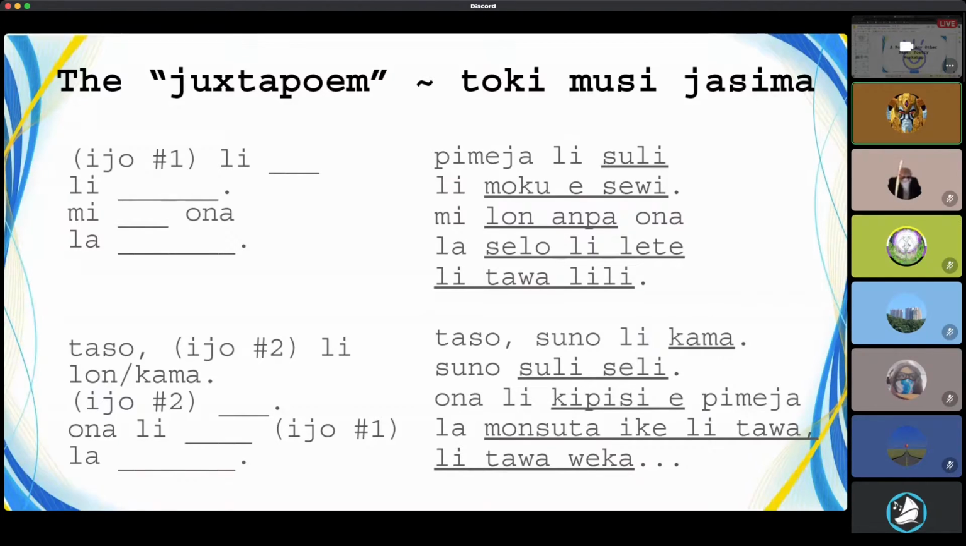So in this one here, it's mi lon anpa ona, la selo lilete litawa lili. So in English, for that first section, that's just, rather inelegantly, darkness is fast, it eats the sky. When I am beneath it, the skin is cold and moves a little. So it's like this imagery of shivering. And the second section here is going to introduce our thing number 2, in this case, the suno. Tasso suno li kama. And please do try keep it to lon or kama. It's just down there on the left.